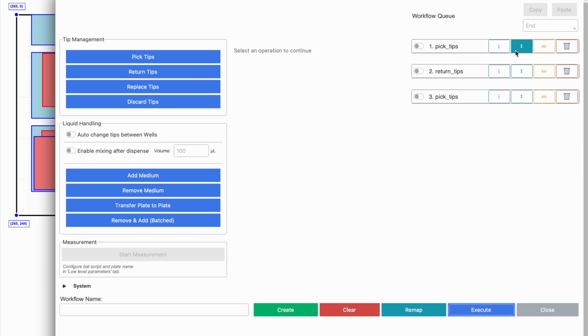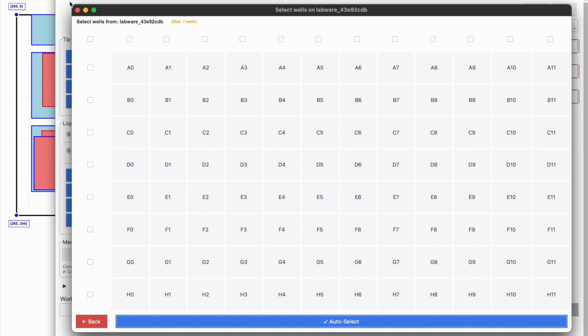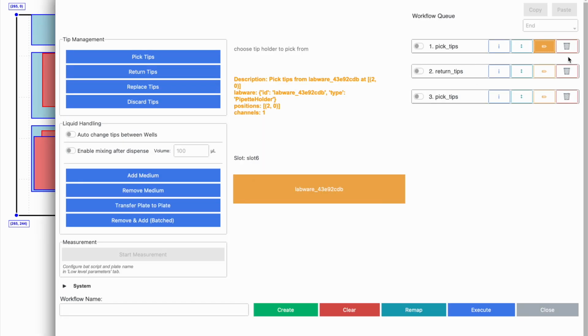The button here helps with the workflow building and working with the workflow in general. I here stands for information. This stands for reordering the operation. This stands for editing parameters, and the last one is for deleting any individual operation. You can always copy the selected operation and paste them at specified location.